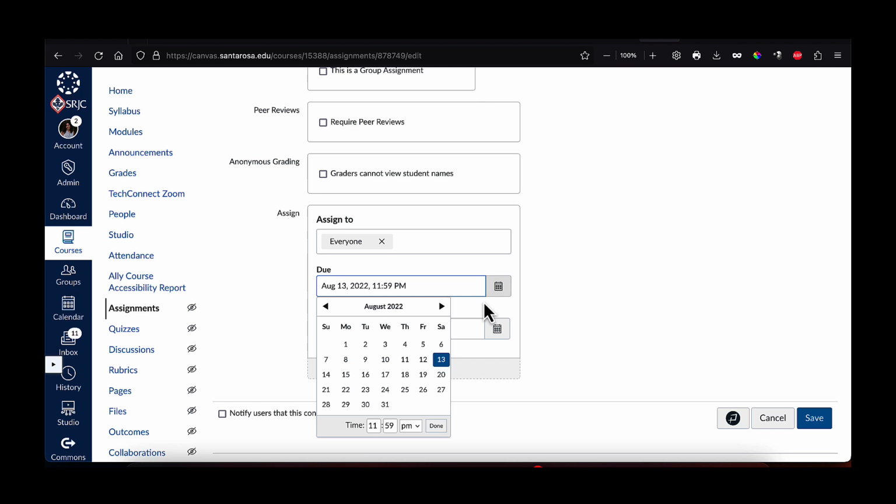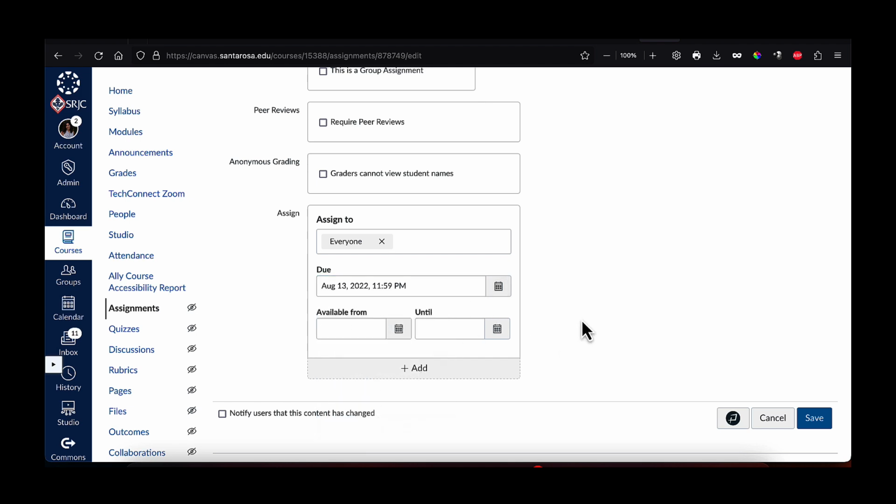You'll choose your due date and your due time. And that's just when the student has to submit it. The assignment will still remain open unless you choose to close it. So you can see I have an available from and available until field. You can keep these blank, or maybe I want to restrict when students can access it. So they could only access it from Tuesday to Saturday.